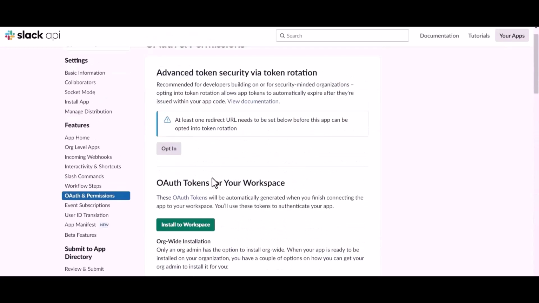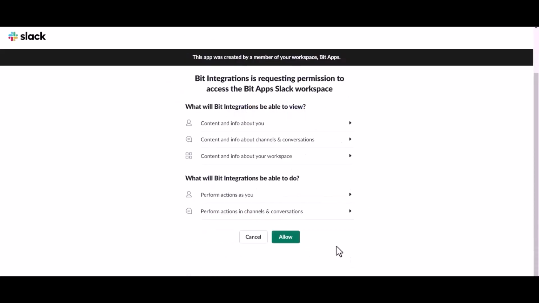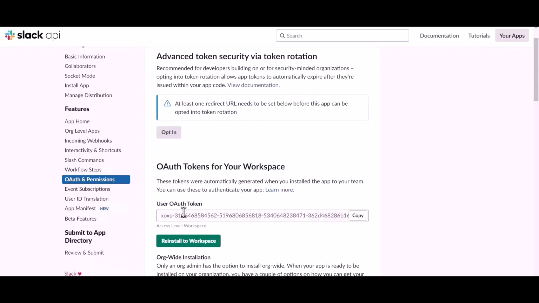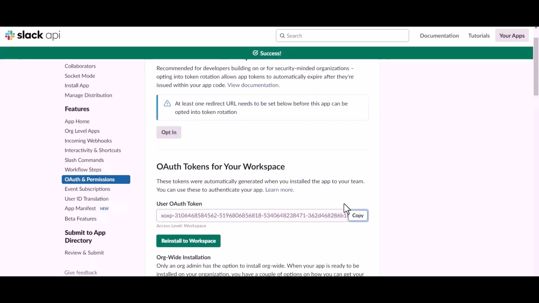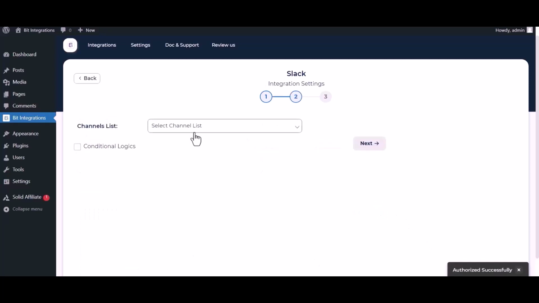Scroll up and click on Install to Workspace. Allow. Copy the user OAuth token and paste it here. Authorize it. Authorization is successfully done. Now click on Next.